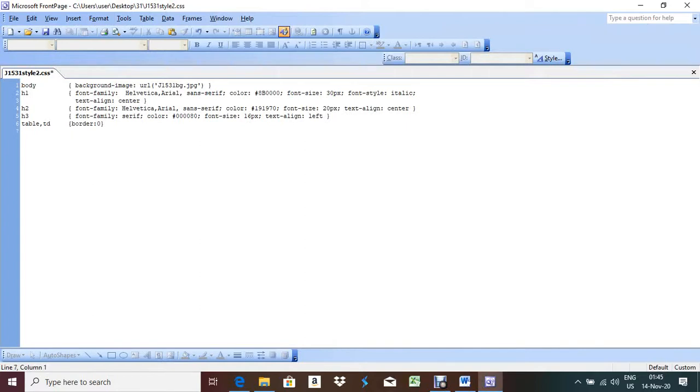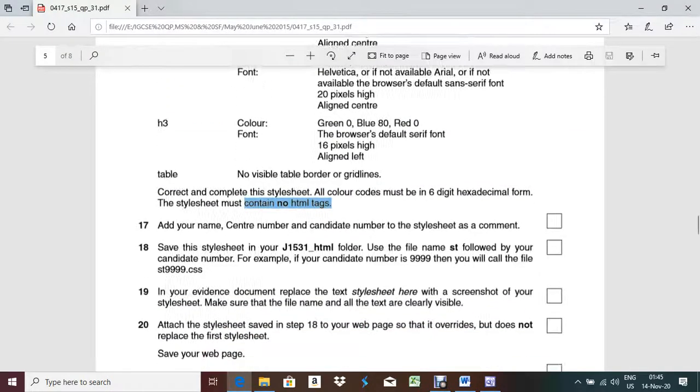Okay, so in the bottom part, what can we do? We can give slash star sign for what? For giving our name, center number, candidate number. So name, comma, center number, say 139, comma, candidate 1234, then star, slash. Now next part, save this style sheet in your J513 folder, and the file name will be ST.